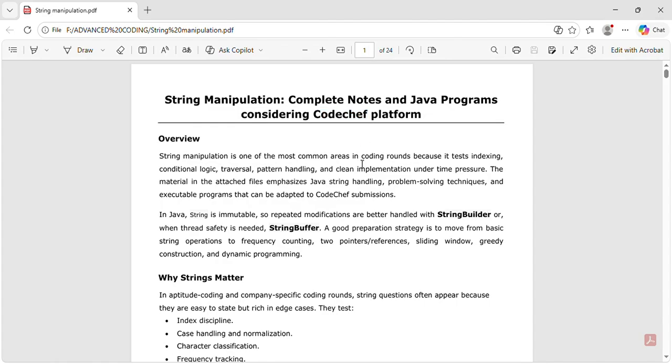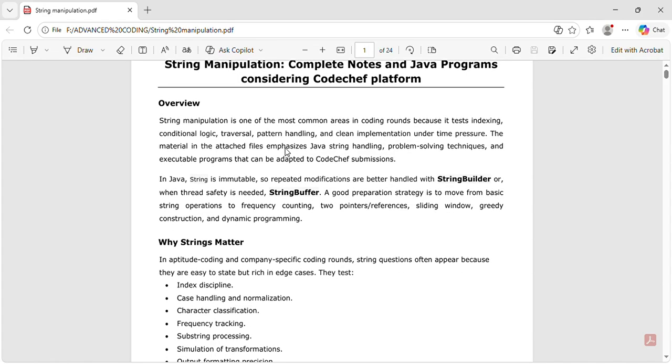So yeah, string manipulation is one of the most common areas in coding rounds because it is testing indexing, conditional logic, traversal, pattern handling, and clean implementation under time pressure. So yeah, it is a very important topic for DSA also. So we would also solve many DSA LeetCode problems after completing this PDF of 24 pages, and you would understand it. So what is a string?